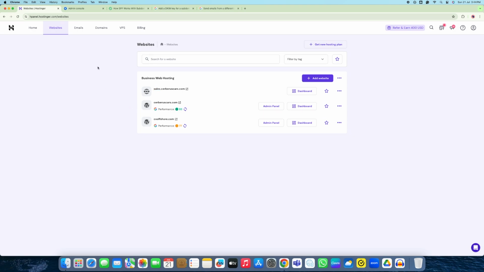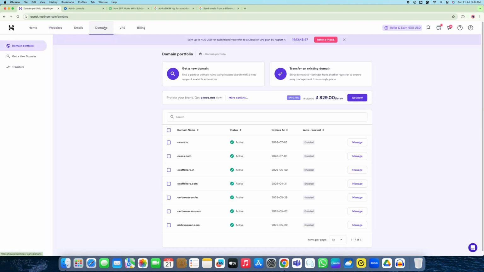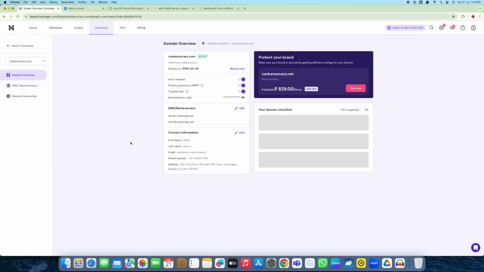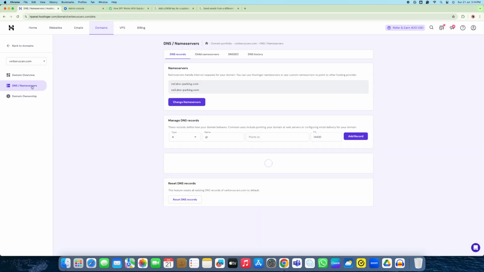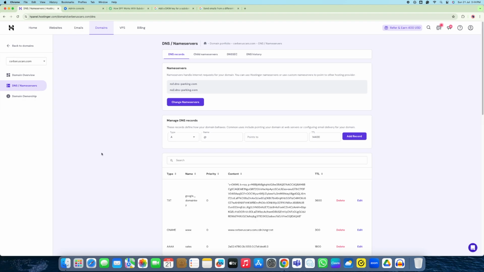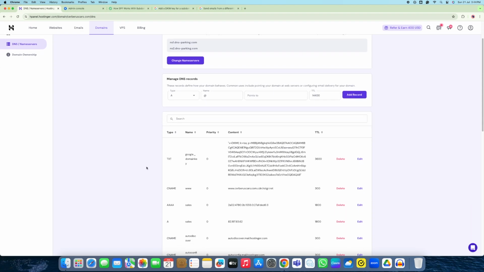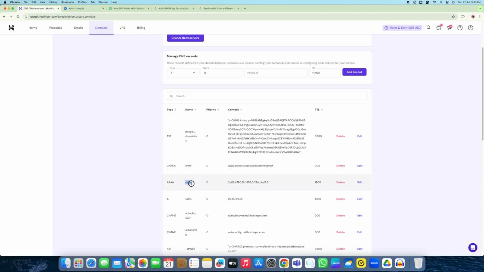Now let's click on domains. In domains, we'll see a list of domains here, and we'll click on cerberuscars.com. That's the parent domain. On the left, we'll go to DNS name servers, and here are the DNS records, all the records for the domain. You can also see the subdomain is now part of the DNS records.